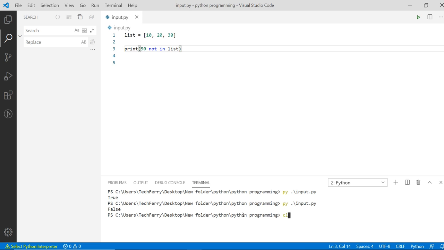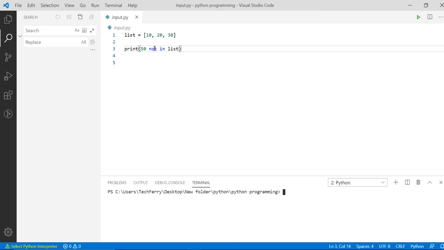Since we already know that 50 is not in the list, in this case we should get the answer True, because 50 not in list. So this statement is right, and we got True as a result. In case we try 20 not in list and run the file, definitely we'll get False as a result, because 20 is present in the list. So we get a False result.